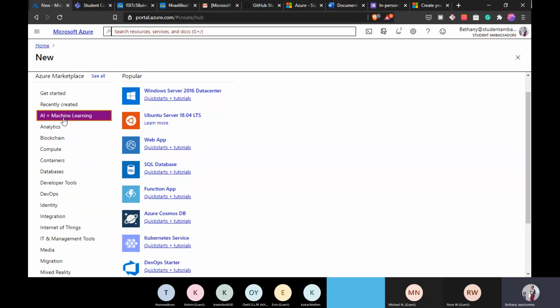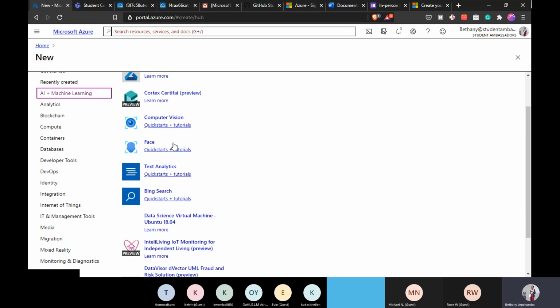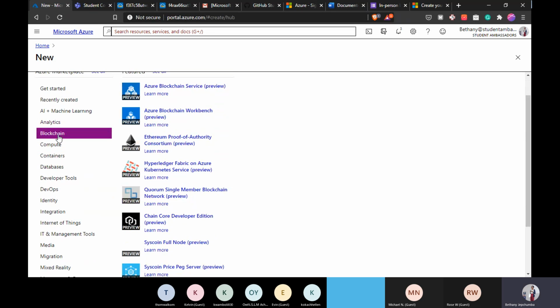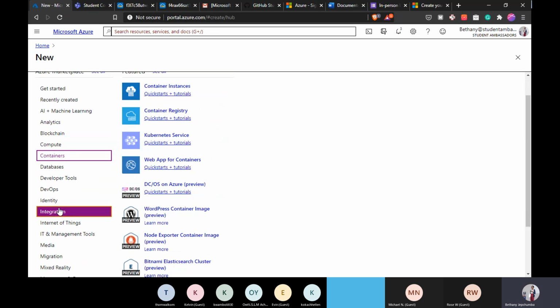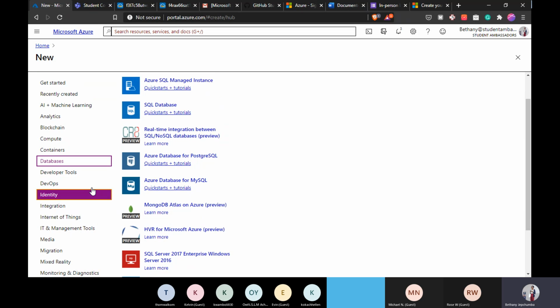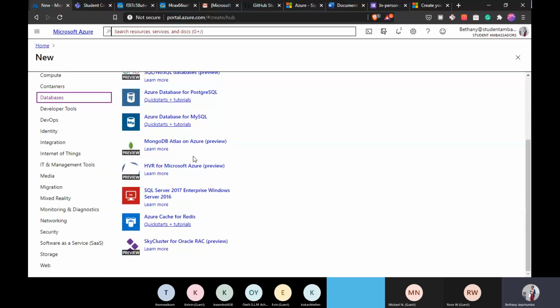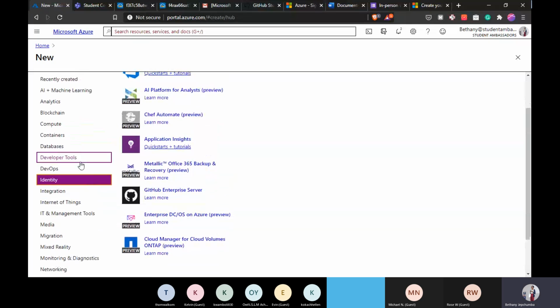So there's the AI and machine learning. There's Machine Learning Studio. You can also have computer vision, text analytics, Bing search. There's the analytics part. There's blockchain. Compute is where you create your servers and everything. Containers for Kubernetes, web app, container instances. Databases are for your storage needs. So there's the SQL, Azure Database for MySQL. It also has free open source databases like MongoDB. Then the different tools that you can integrate.